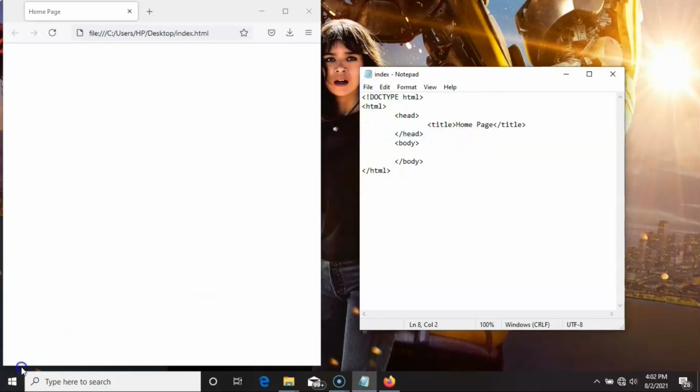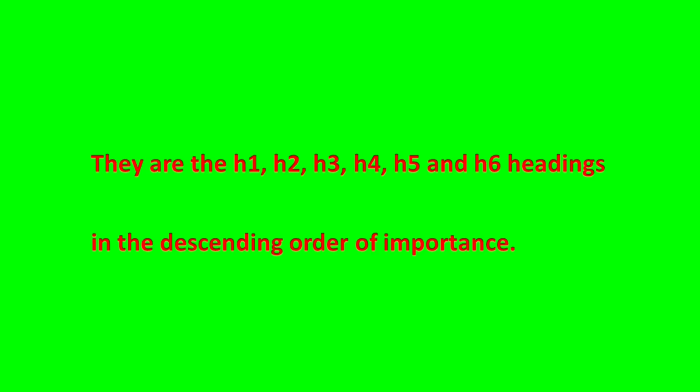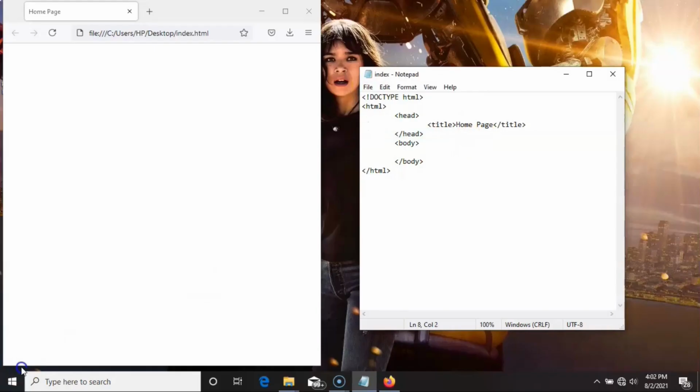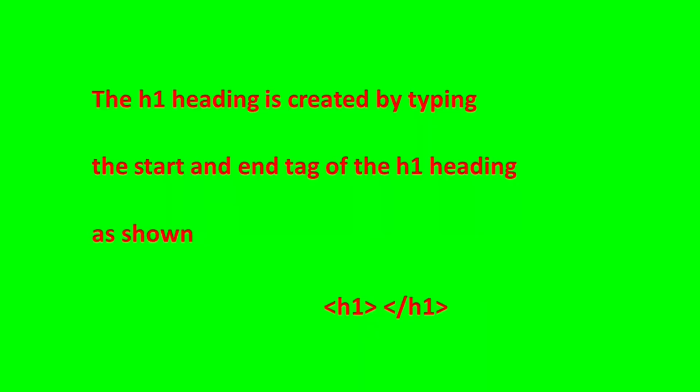Now you will create the headings of a web page. Know that in HTML5, you can create 6 types of headings. They are the H1, H2, H3, H4, H5, and H6 headings in the descending order of importance. So, you are starting with the H1 heading. The H1 heading is created by typing the start and end tag of the H1 heading as shown.